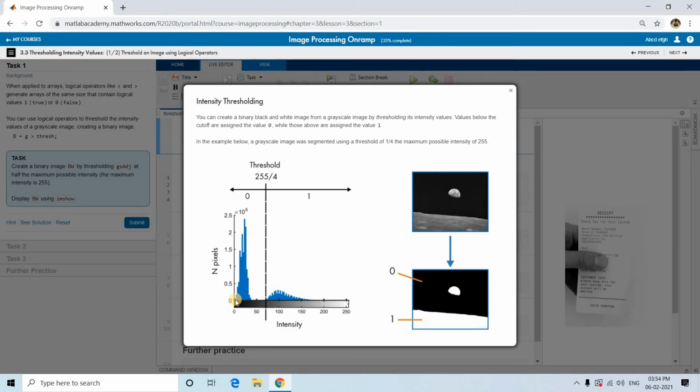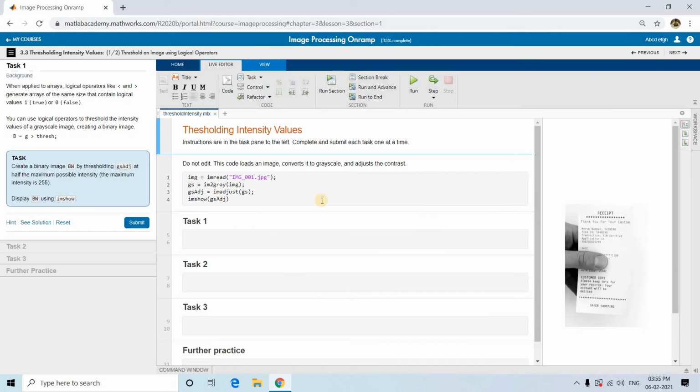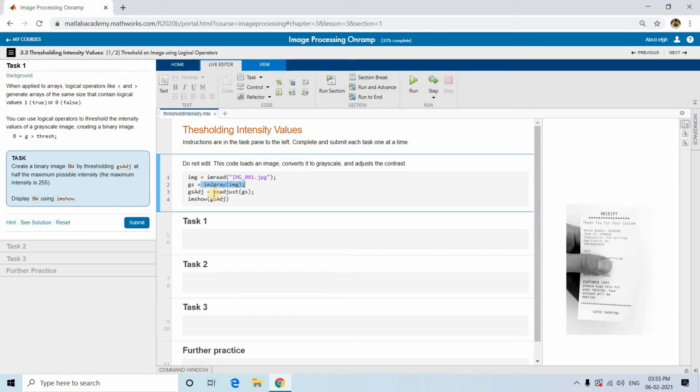So here intensity-based thresholding is discussed. You can see that this is a bimodal histogram, so in the middle part we have to choose our threshold value, and if we threshold the image this way, we get this black part as 0 and the white part as 1, as expected. So I will be closing this now. What is the code given? They are reading one image, converting from RGB to gray, adjusting the intensity and showing that.